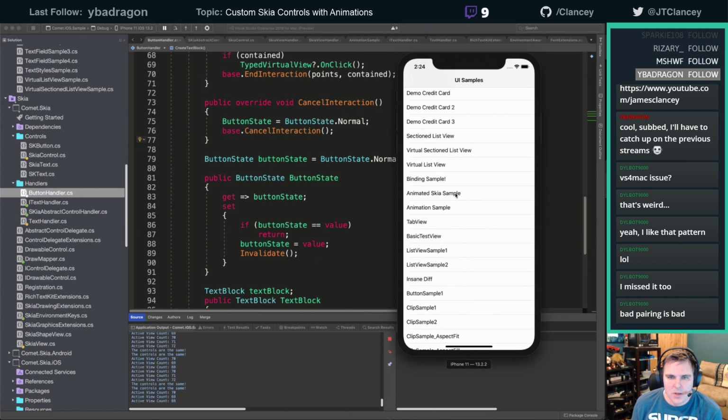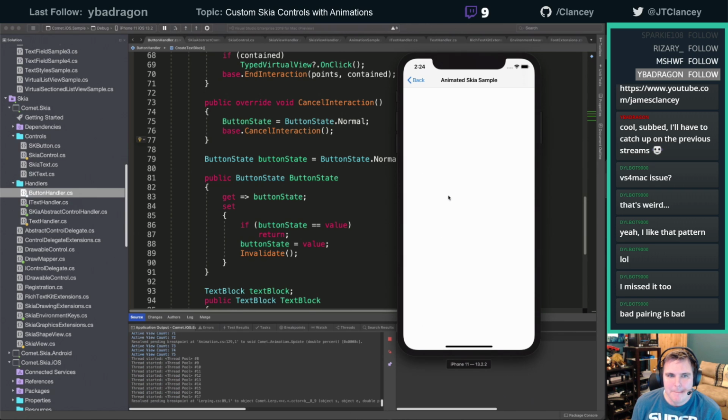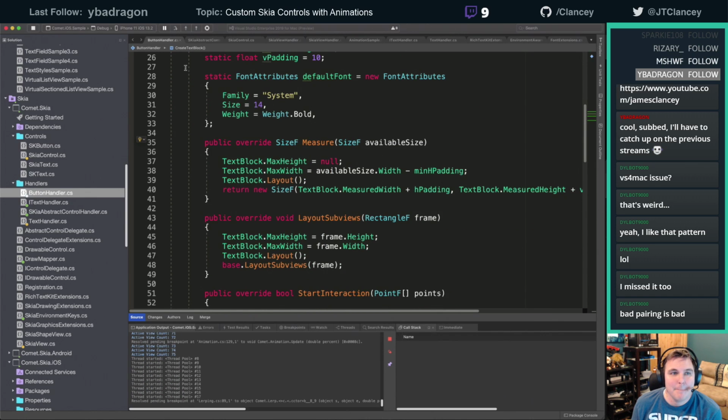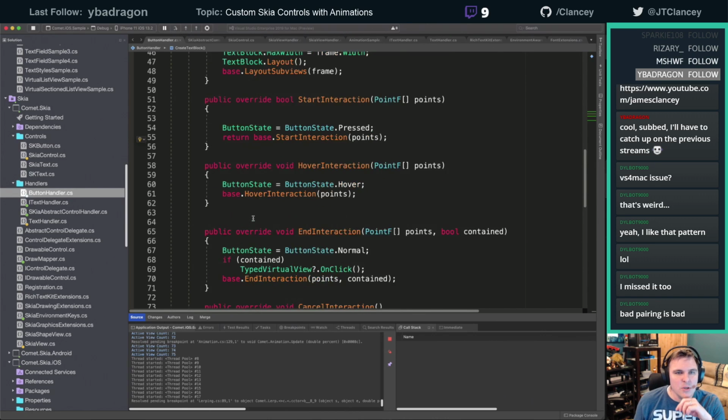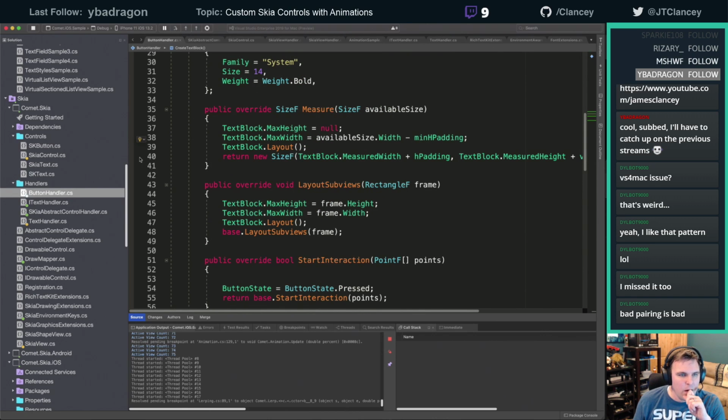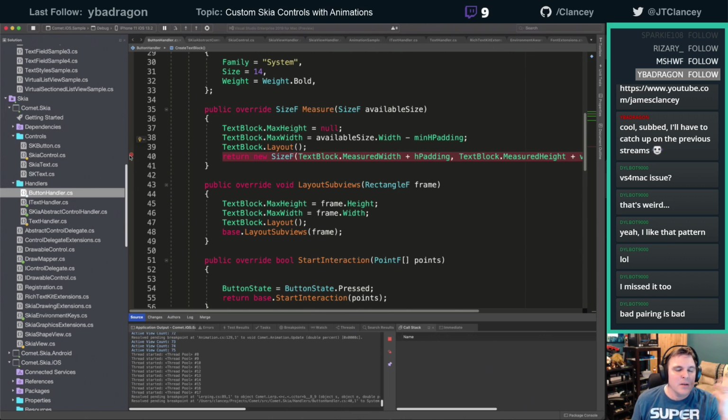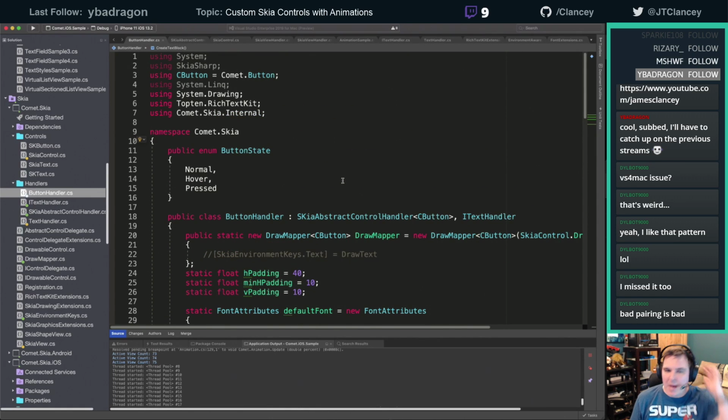All right, so animated Skia sample. All right, didn't crash. Not crashing is a good start. I know why. Because we didn't hook all the mapper stuff up right. Time to do mapper. Until we do mapper, this isn't going to work. It's just not. So let's do our other mapper.